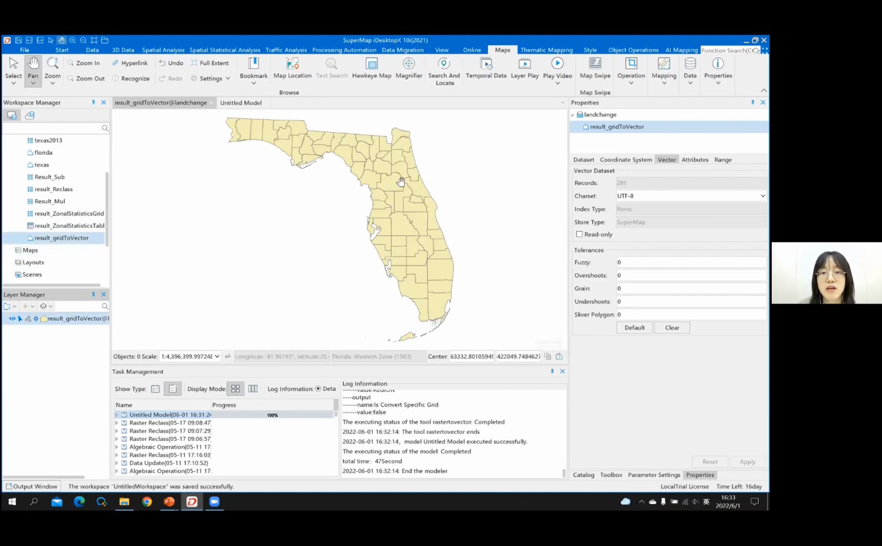You can see that now the shape of it is the county boundaries for Florida.